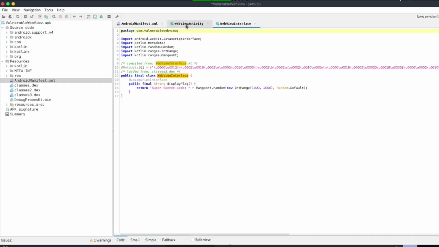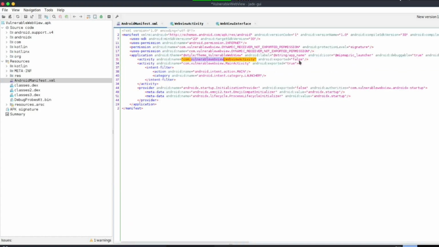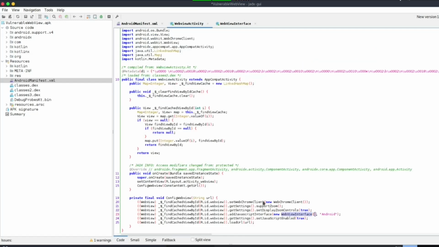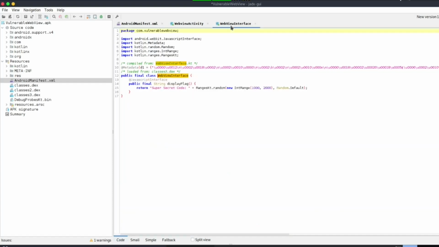One thing you need to note: this activity is not exported. But if this activity is vulnerable to typical WebView vulnerabilities, and it has access to some secure components, we can use the method inside the activity to access a secure component inside an application that we wouldn't otherwise be able to, because the activity is not even exported. We can access secure components of this application using this vulnerable method here. We are going to use this parameter to access this method that displays the flag, and we are going to get this super secret code.